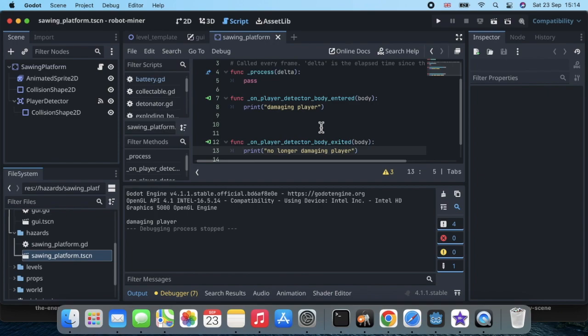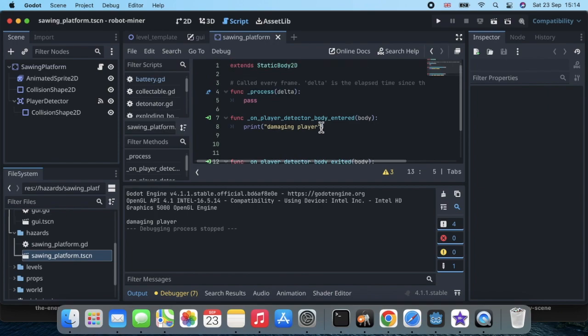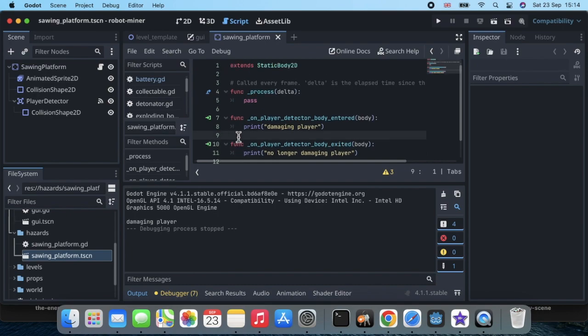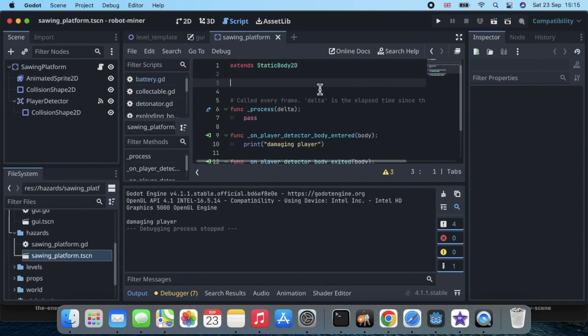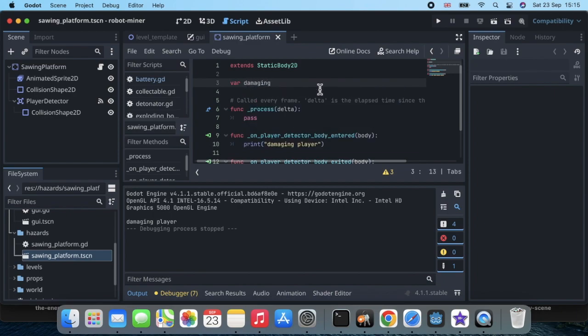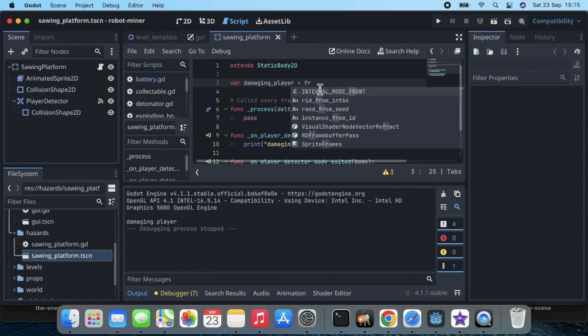So, we're going to have to change this script a little bit. We're going to need a Boolean to check when we are damaging the player, okay? So let's do that to start with. var damaging player. I will set it to false to start with.